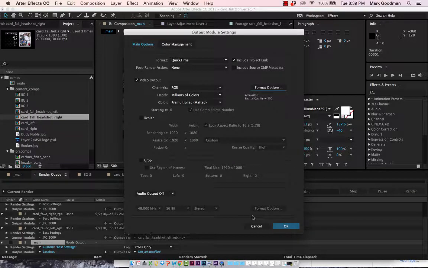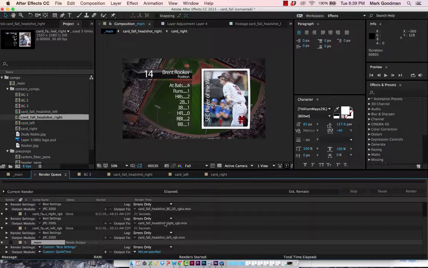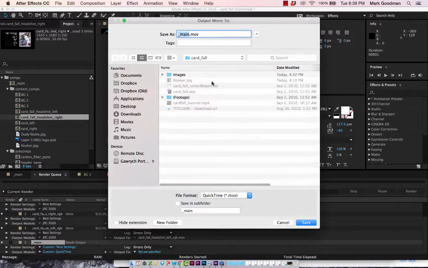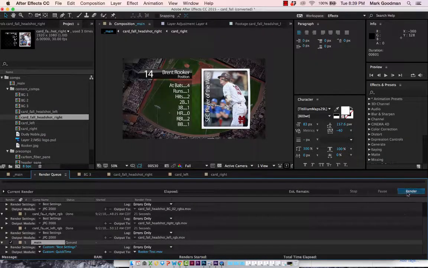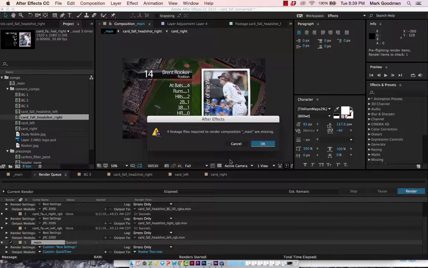So I'm going to go ahead and say OK because I took the audio input off. And then output to, this is where you're going to tell it where you want it to go, and I'm going to call it Rooker Test. I do want it as a QuickTime format, and then I'm going to go ahead and save it in my project folder and say save, and then you're going to hit render.